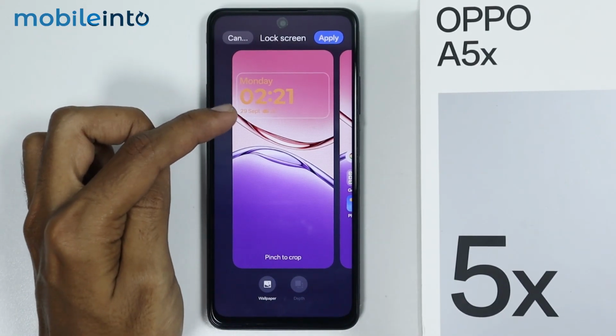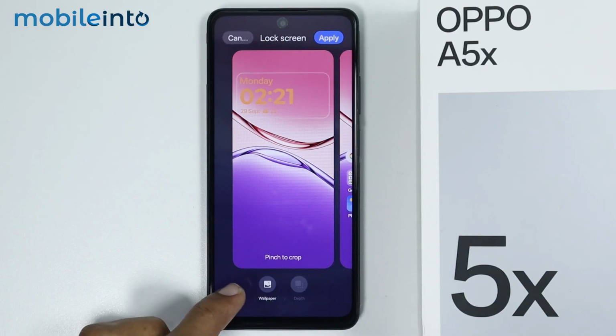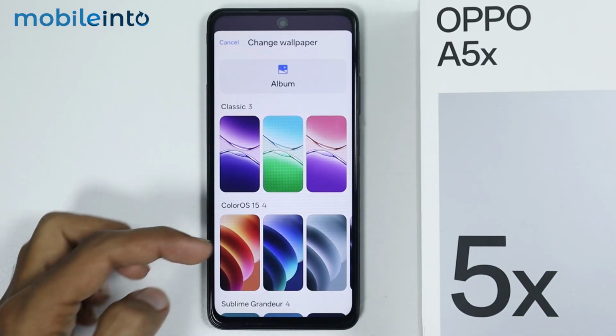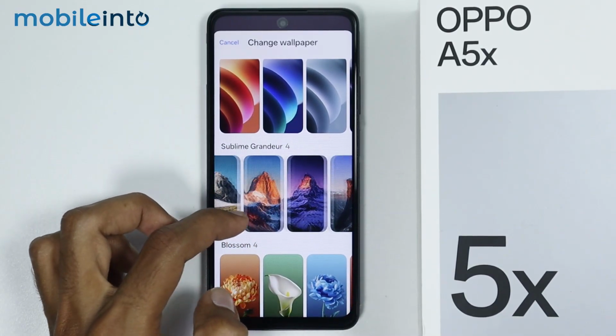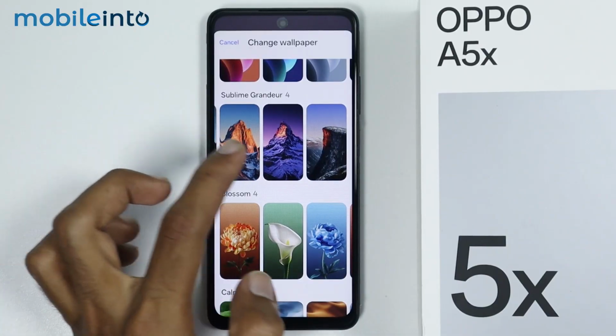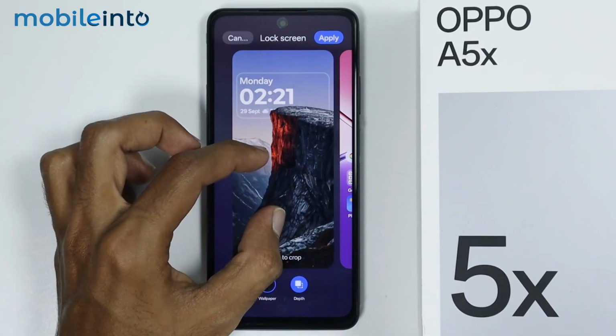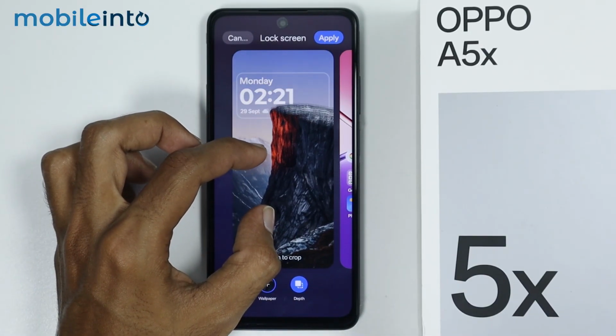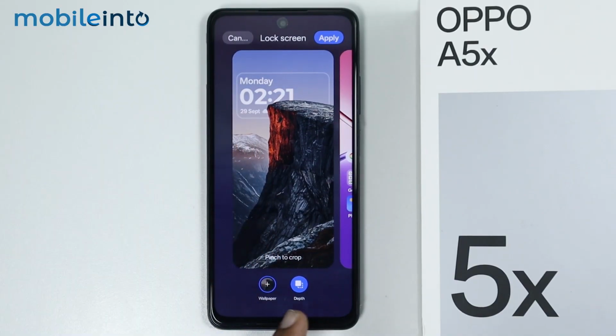And once you have edited the clock style, after that you can tap on the wallpaper, and from here you can select any wallpaper style which you like. For an example, I will select this one. You can increase or decrease the size of the wallpaper, just like that. And you can enable or disable the depth effect for the wallpapers which support the depth effect, just like that.